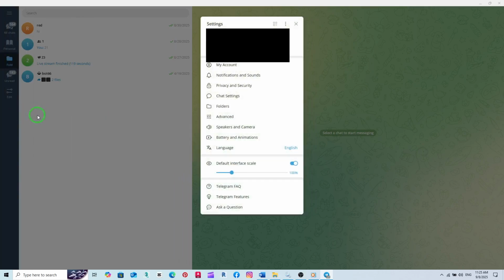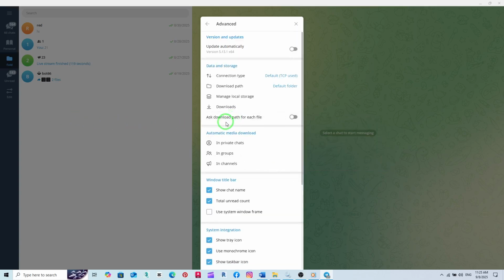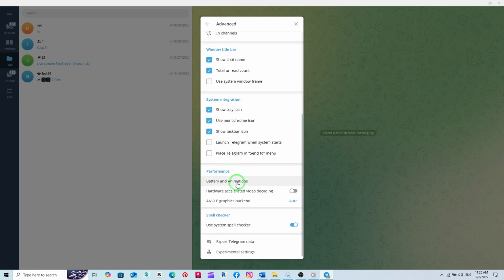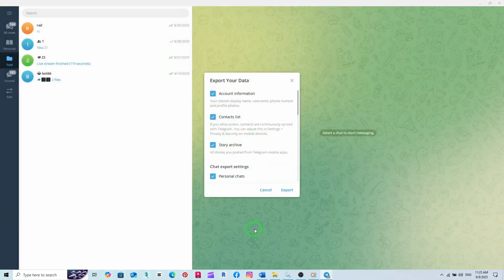This section is where Telegram hides some of its more powerful tools, and one of them is exactly what we're looking for today. Now, scroll down until you spot the option called Export Telegram Data. This feature allows you to download copies of specific content from your account, making it easy to choose what you want to keep. Go ahead and click on it.